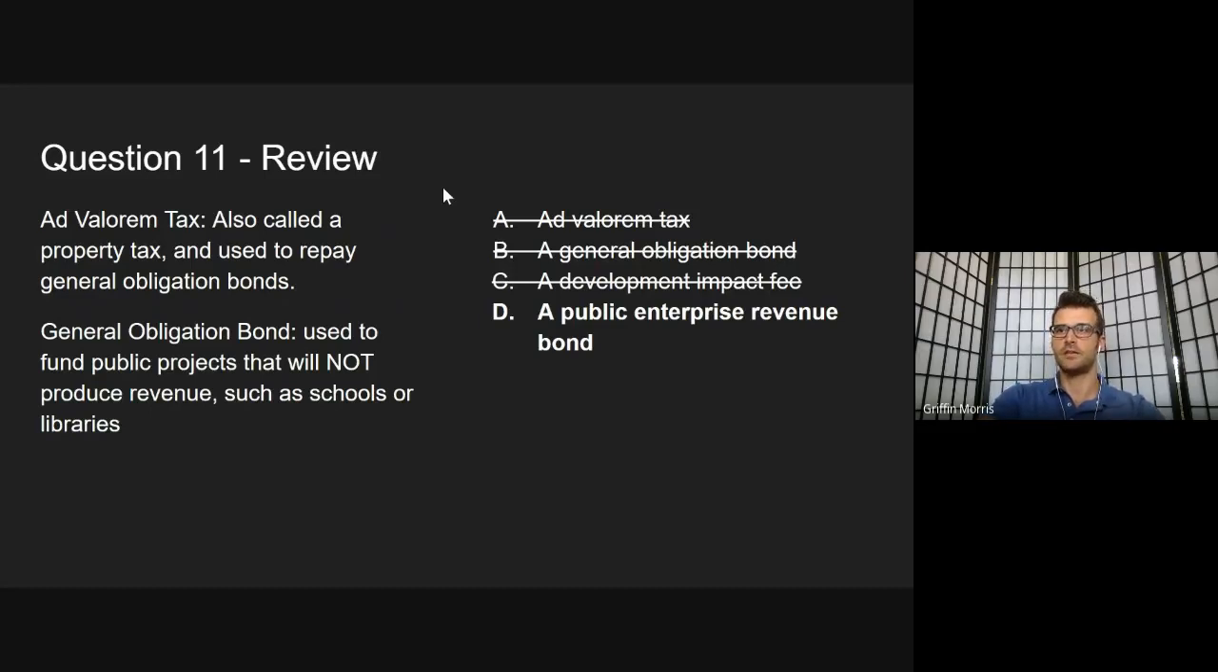A general obligation bond is used to fund public projects that will not produce revenue, such as schools and libraries. So since we're doing a small municipal airport that will produce revenue, that's not the appropriate answer.